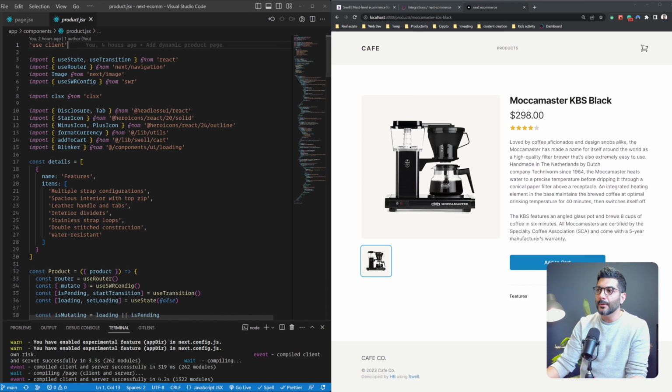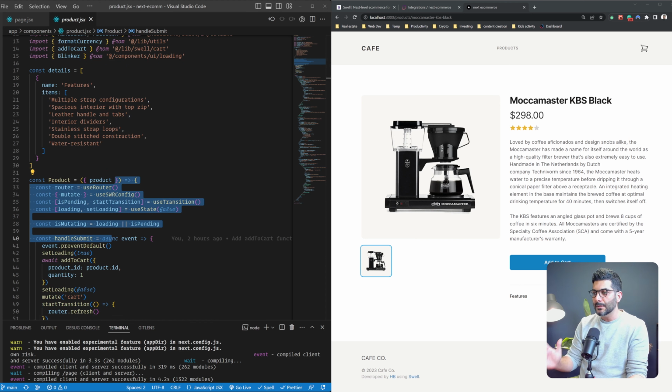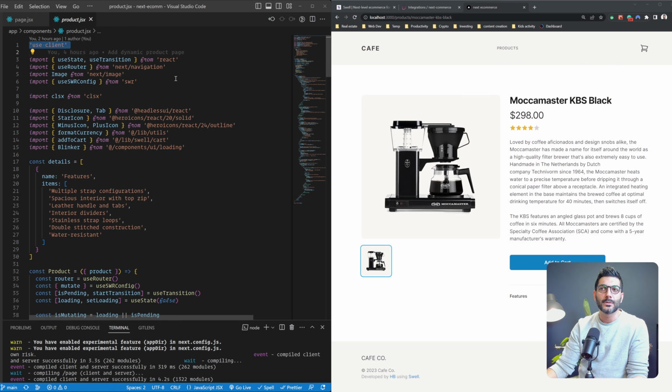Now product component needs some interactivity. The user is going to click on this button to add this to their cart. So we are using a client component because we're going to be using some state inside of this component. Now, anytime you need to add state or React hooks in your components, they need to be a client component that you can define with this use client.